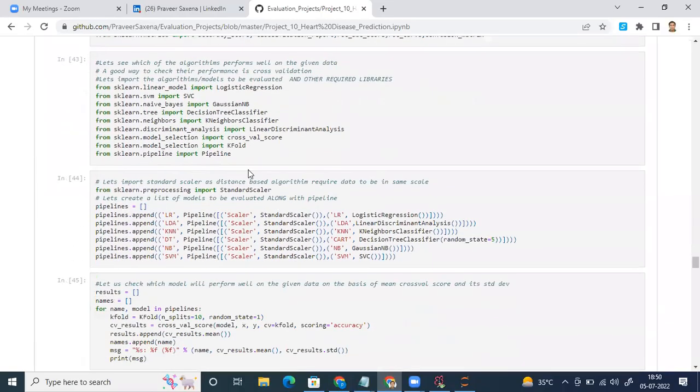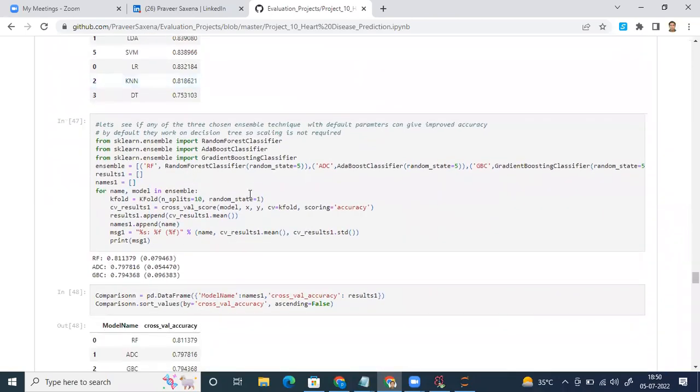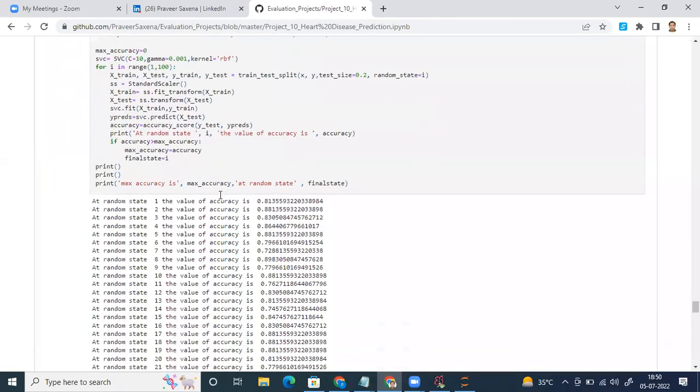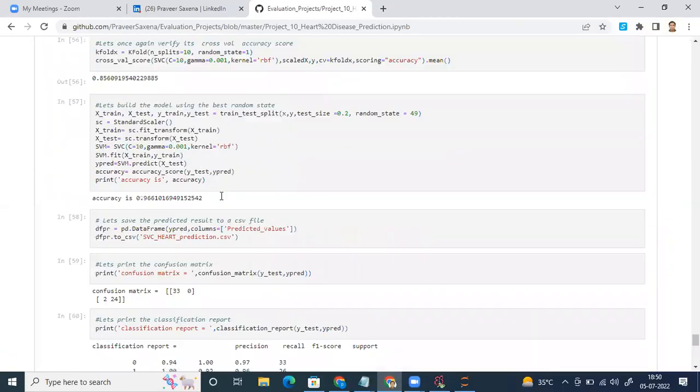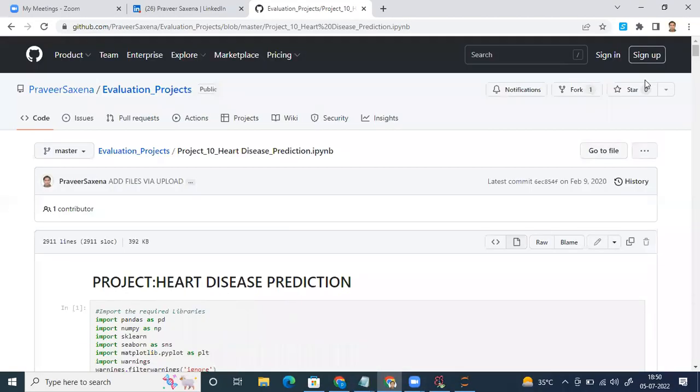Then use different machine learning models in one go, several models, and choose the best one. Then one model is constructed. So the maximum time, as I told you again and again, you should spend on EDA.